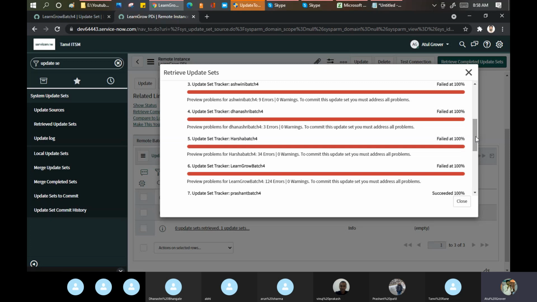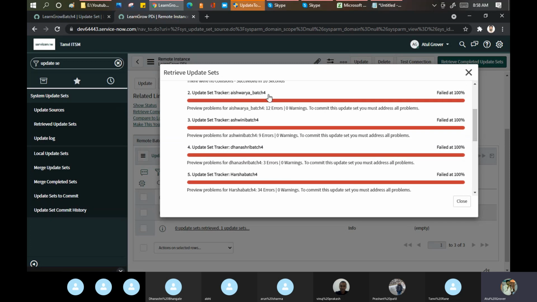Another point. Suppose there is one table in which Aishwarya makes some changes. On the same table, Dhanashri also makes some changes on the same field. And those things either do not exist or already have a conflict in my target instance. So these are the 3 or 4 reasons which indicate why there is an error. And believe me, if you're getting errors, you're a good developer. Now the question comes, Atul, what to do next?